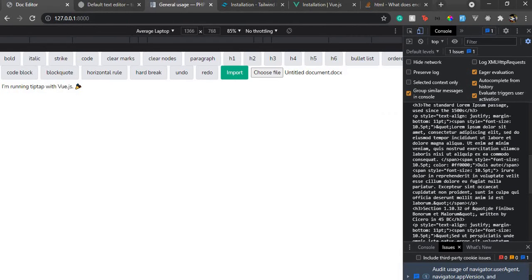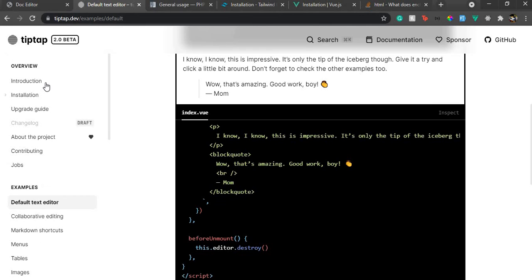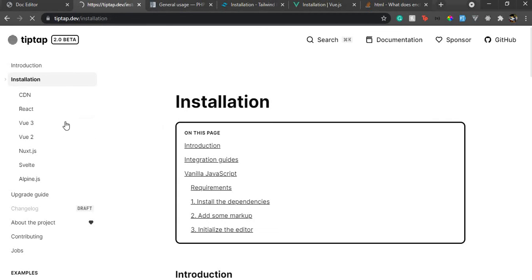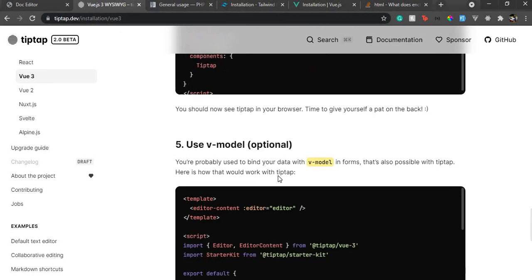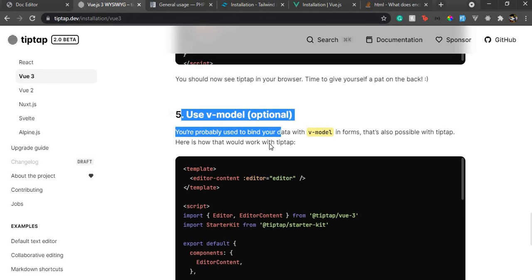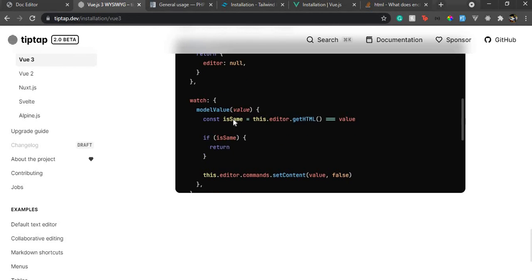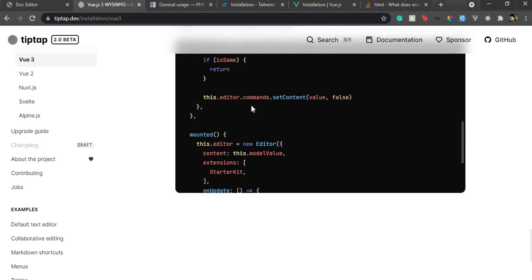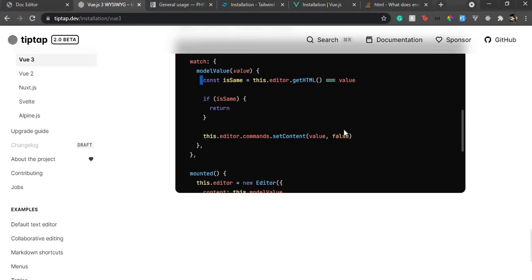If I go back again to TipTap, to introduction, or mostly installation actually, if we view Vue 3, there you will see there is a piece of code for watching something. This v-model is doing nothing but watching for a value, and as soon as that value is changed, it is changing the editor's set content. So instead of watching for it, we will create it in a function.